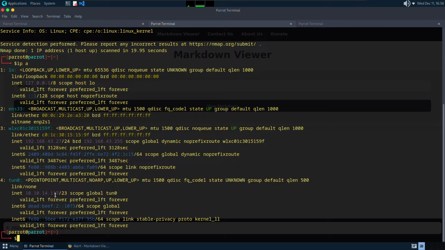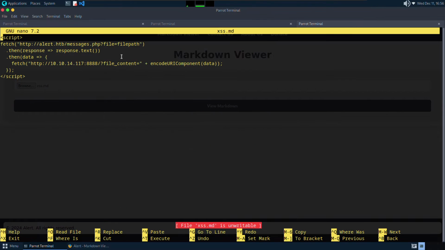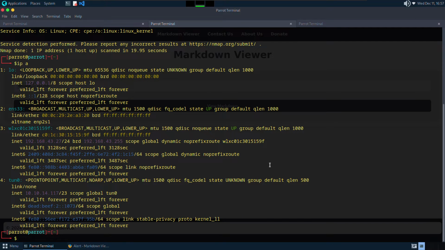Okay, 10.10.14.117 is my IP address, and the port value is 8888. What I'm going to do is open a Python reverse shell. Once I upload it, let's see whether I get a reverse shell or not.